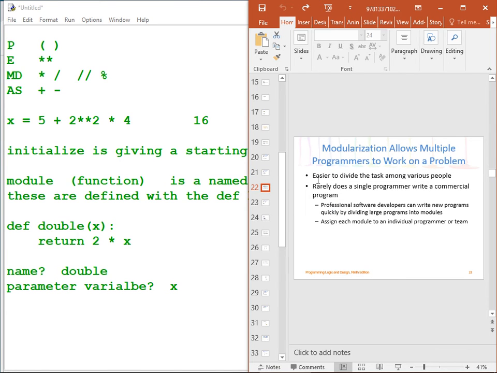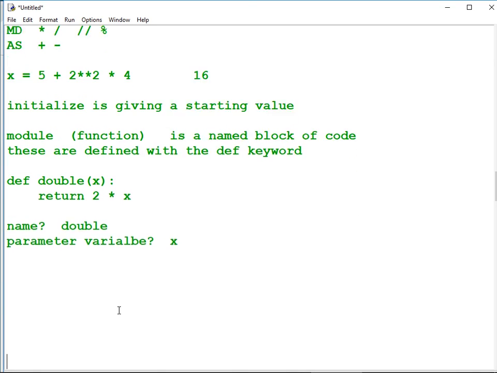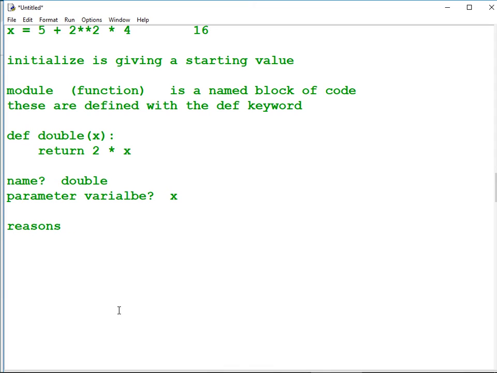So, reasons to use modules. You can divide the tasks among various people. You can make sure that the code is reliable. All you have to do is test that module. Once you've tested it, you're pretty sure it works, and you can reuse it. So, reasons for modules: divide into teams, and make them reliable so that you can reuse them.